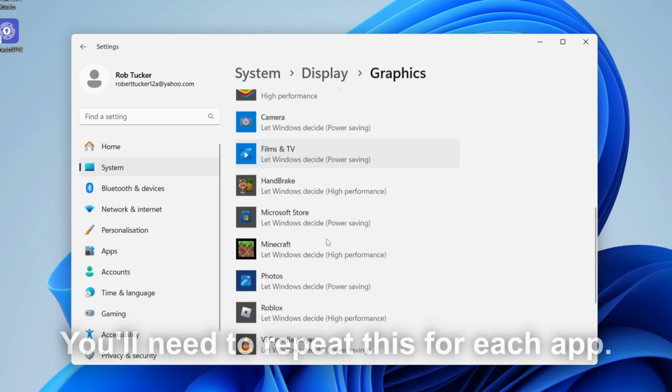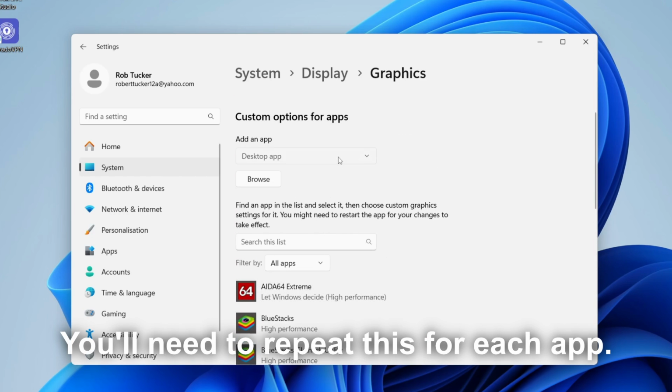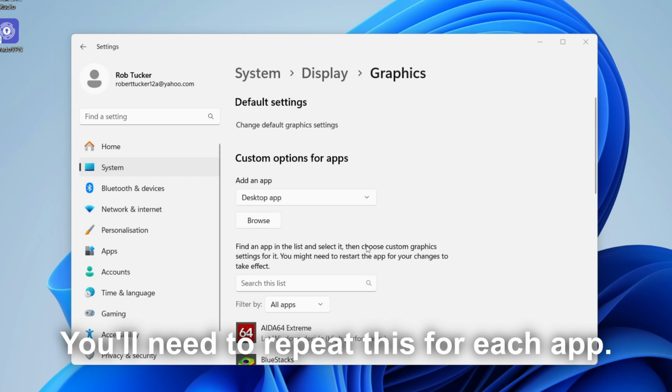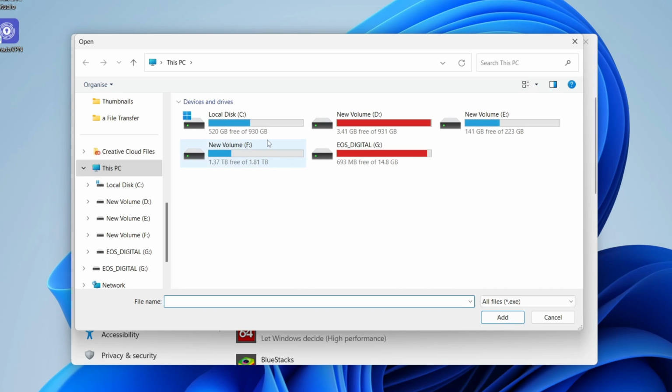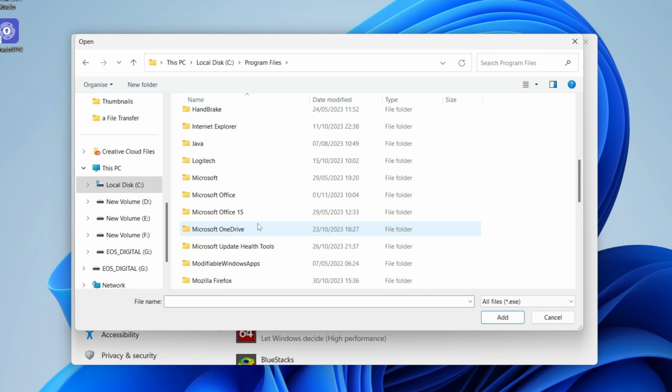Now you want to find the app which you want to go and change the default card for, and if you can't see it, you can actually go and add apps as well. For example, let's say I wanted to add Valorant, all you need to do is click on Browse, and then I'd go into my local disk, and I'd then go into Program Files, I'd find Riot Games because they're the one who run it.